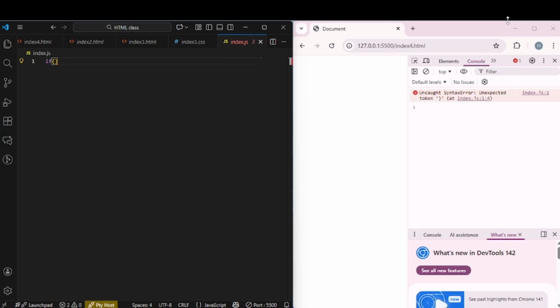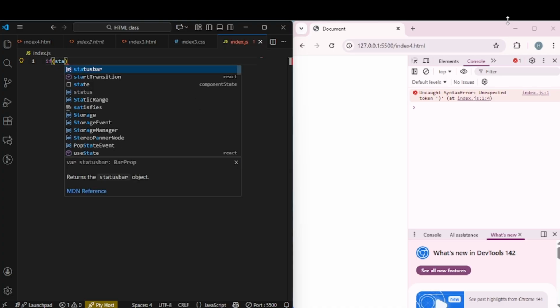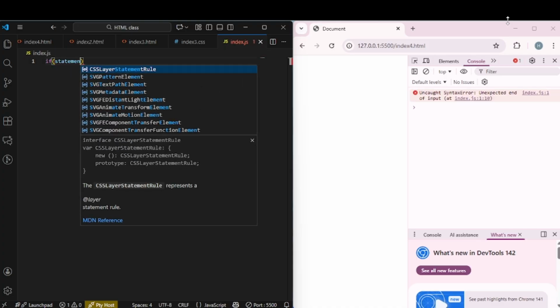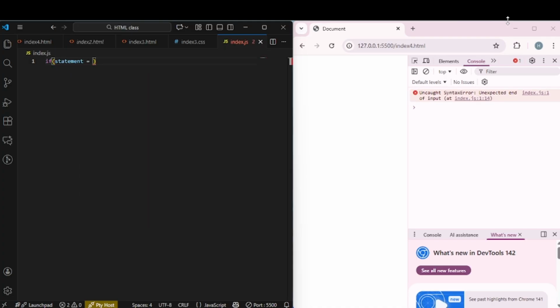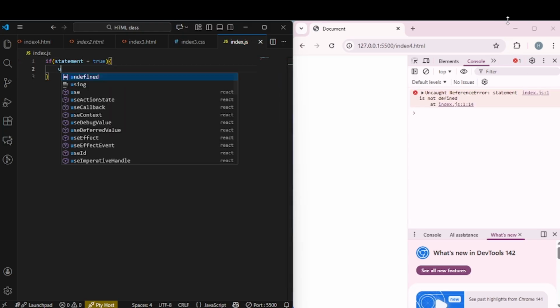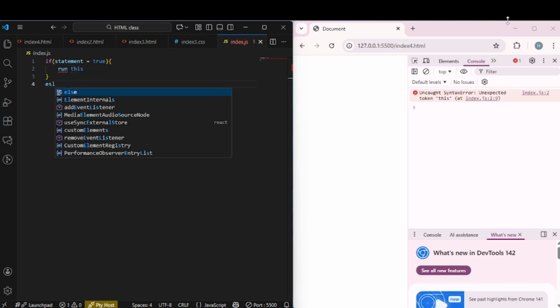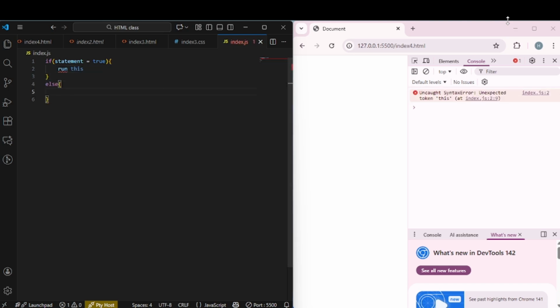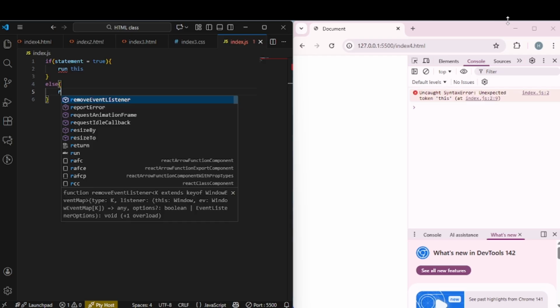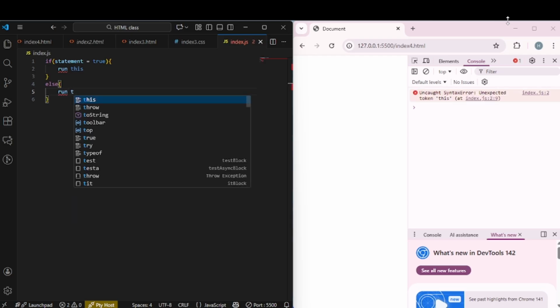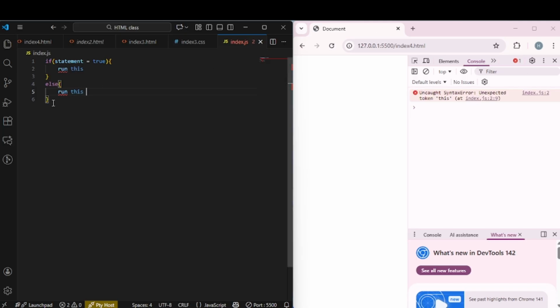I have, let's say, if statement equals true, then run this, else run this. You'll be surprised by all this error. Yes, we are not using the correct syntax. I just want to show you what you should know, like how the layout is.